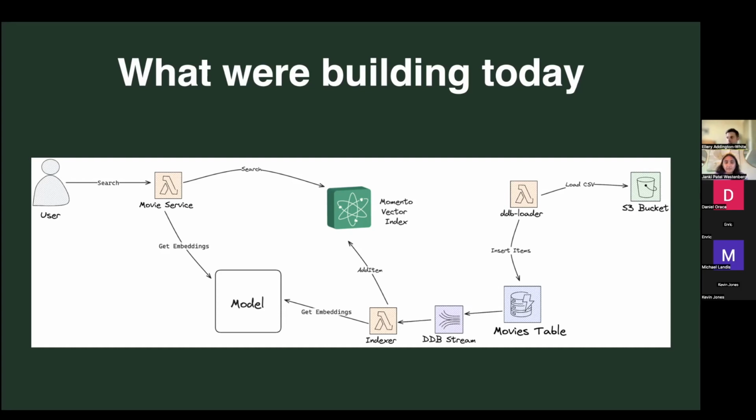And what we're going to do is, for each of those movies, we're going to first load them out of a CSV into DynamoDB just to get those items in our database. And then we'll enable a DynamoDB stream to pick up on those items and get the embedding for each movie. And I'm going to go into more detail on how you get those embeddings. And then we're going to add those items into our Momento Vector Index.